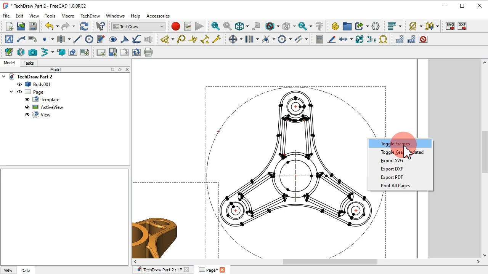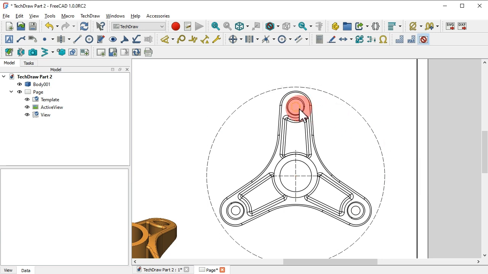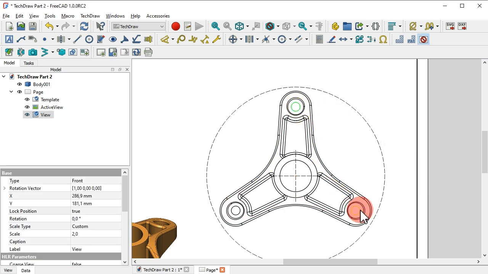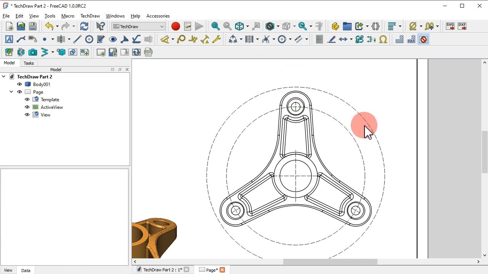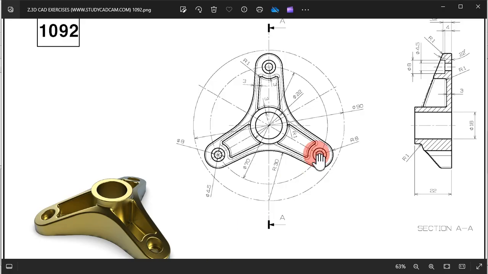Toggle frames and then select this circle. Now control this circle and this circle here, and then select Add Bold Circle Center Lines. Just click on this option, and as you can see, we have this. Okay, and I think it's all.